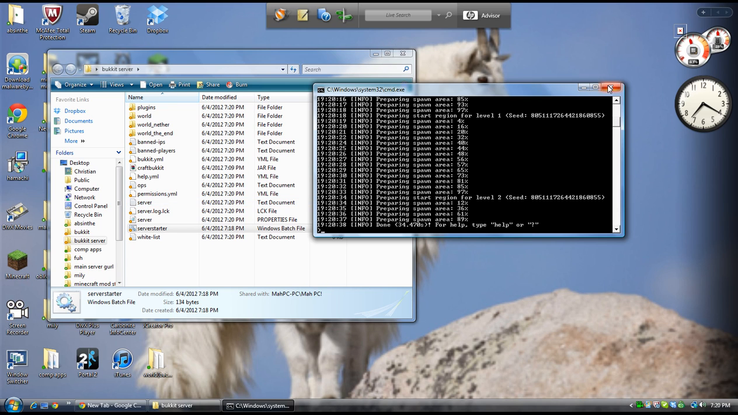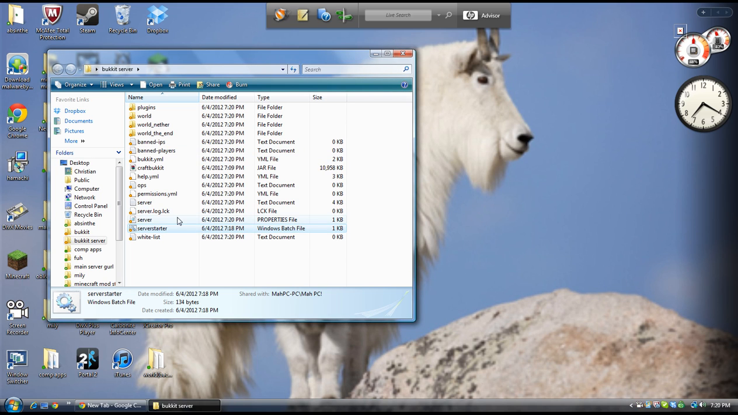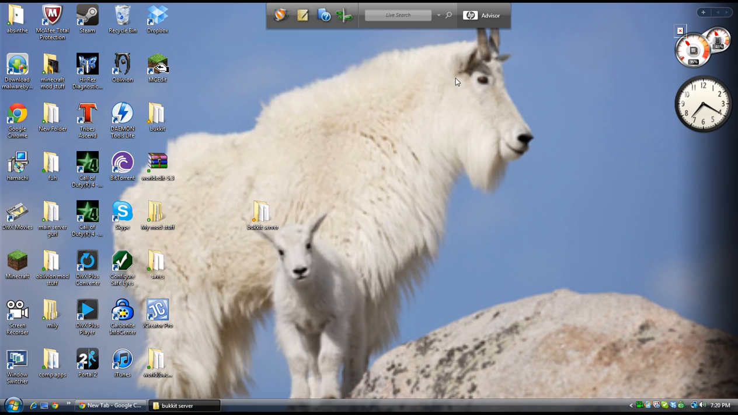Close your command prompt. Next, leave this open for now. Next, I'm going to show you how to do the port forwarding section to get your server actually online, and just to get it all figured out.